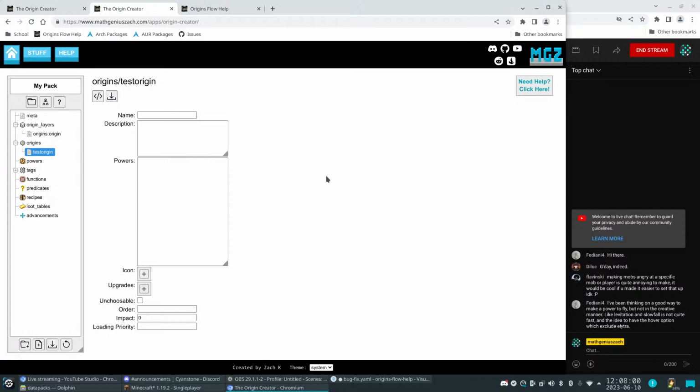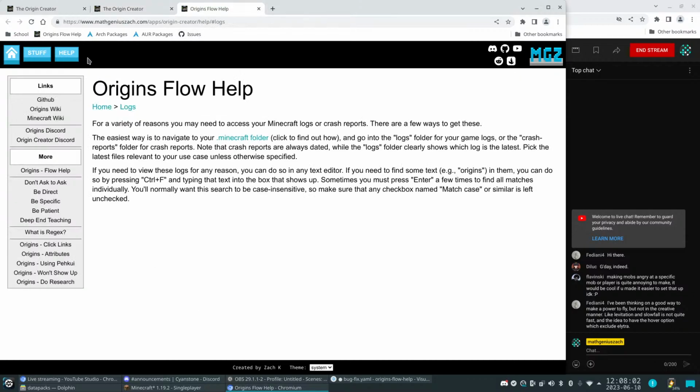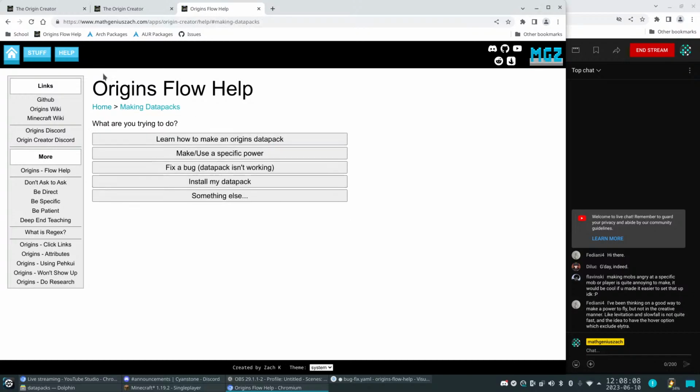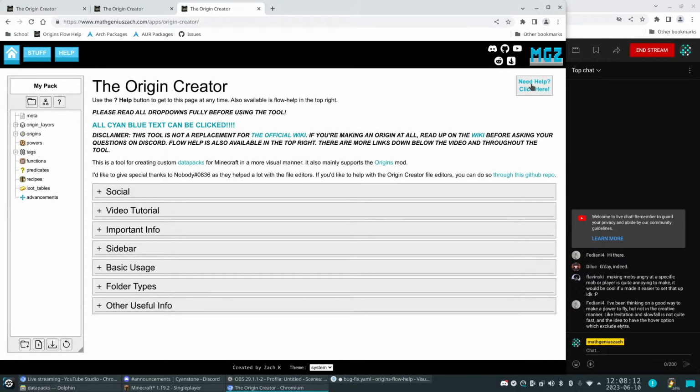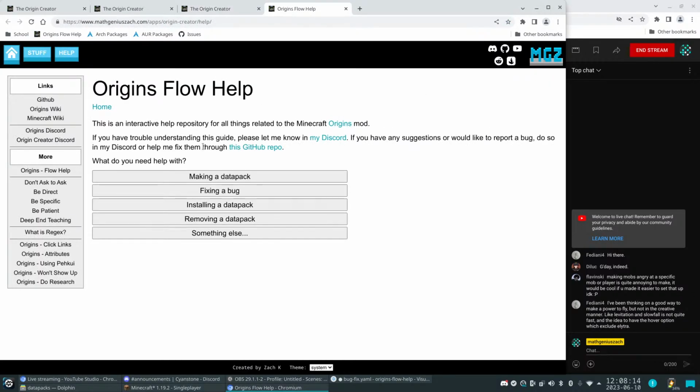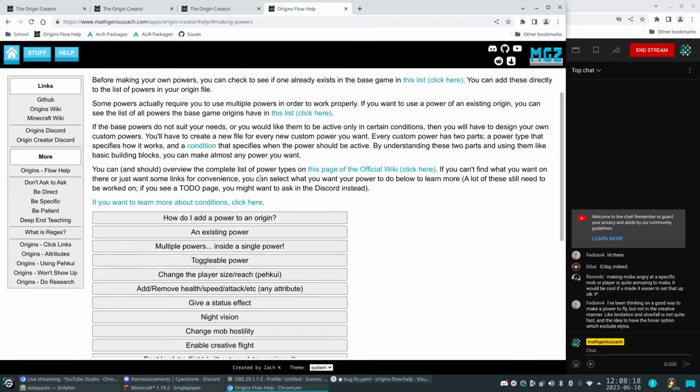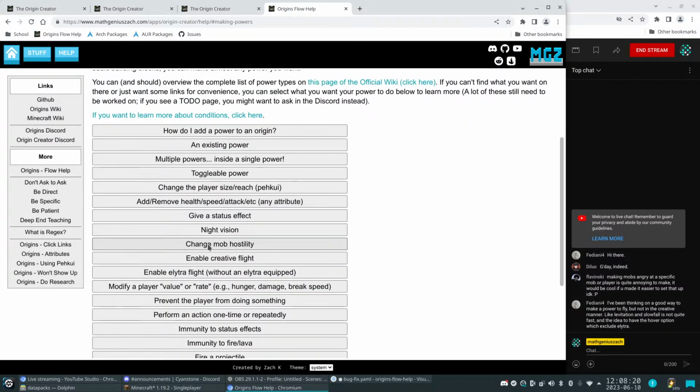The mobs being angry. I actually have a page on this in Flow Help. So if you ever need to figure out how to make a power, you can click on the Flow Help. You can access it through the Help button at the top, or you can click this Help over on the side. You click on making a data pack, and then use a specific power. In here, I have something for changing mob hostility.